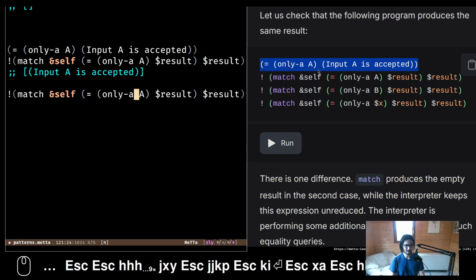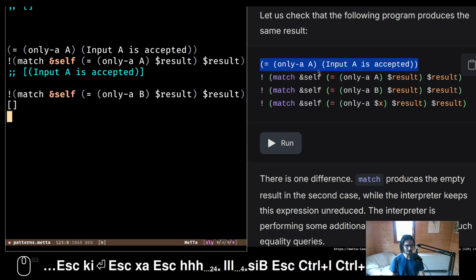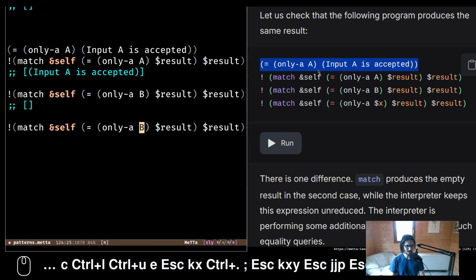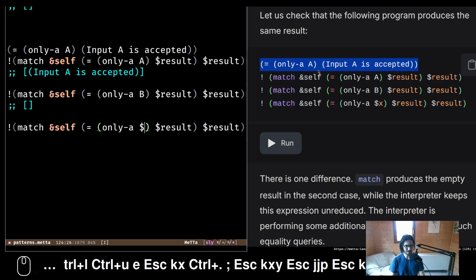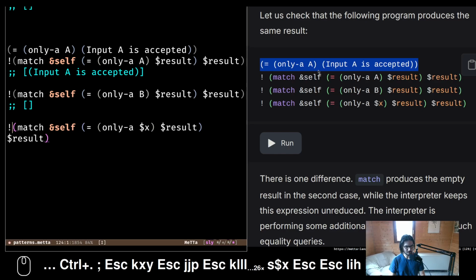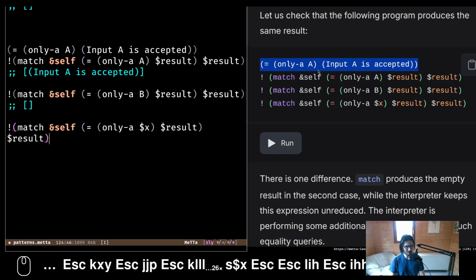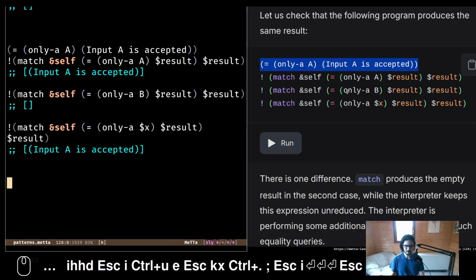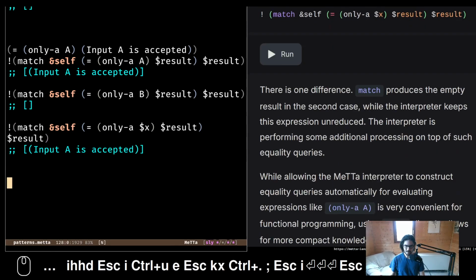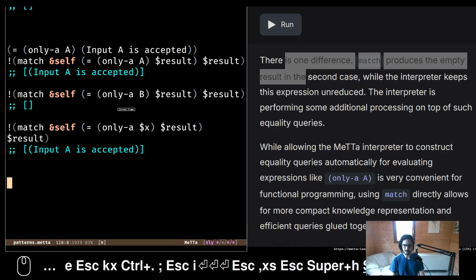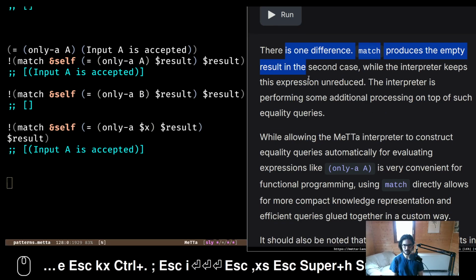Then here, that is the one I already did. That is nothing, and if you say x, then x is bound to A, and that's the way this match basically produces an output. So these are the three cases. There's one difference: match produces the empty result in the second case, while the interpreter keeps this expression unreduced.